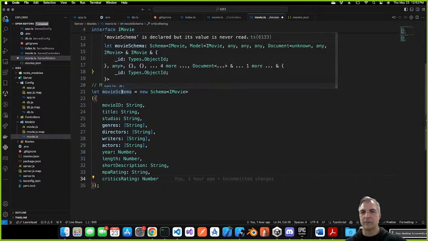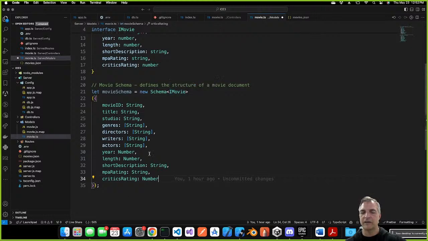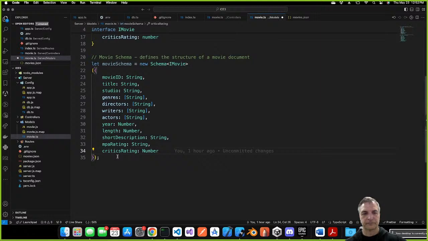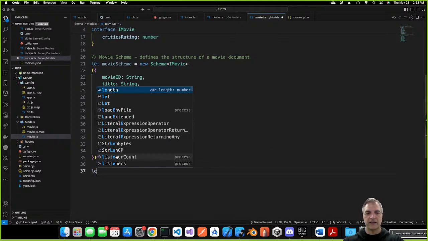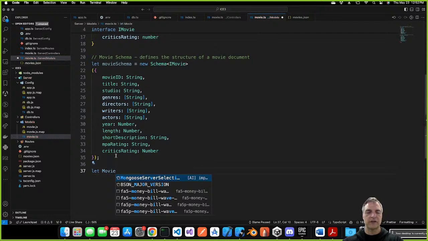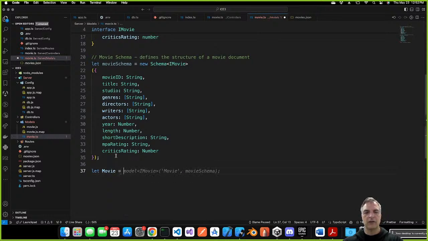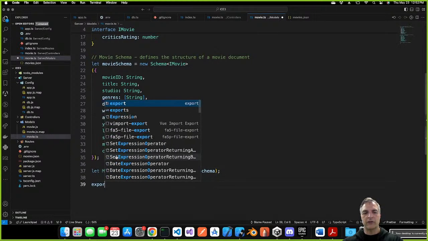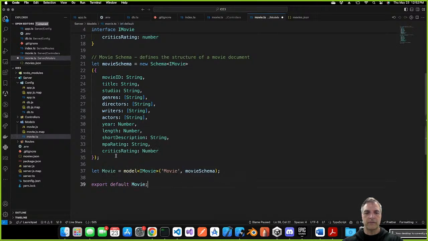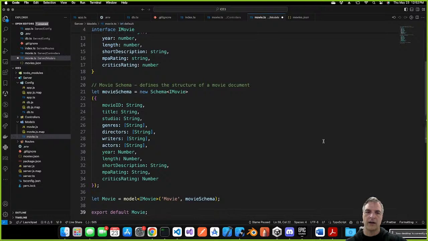So if I hover over movie schema, you can see two things. It is a schema, and it implements iMovie, which is this part. And that's why when we did this, it was important to use this, because it informed us that something was wrong. That's why TypeScript is great. Next, now that we have this, we can say let movie, that's like the movie model, equal to a new model of type movie that we're going to label as movie, and then we're finally going to export default movie. And this is going to be our first movie model.